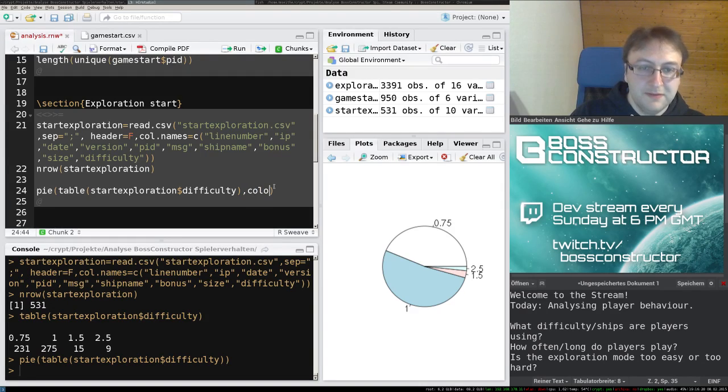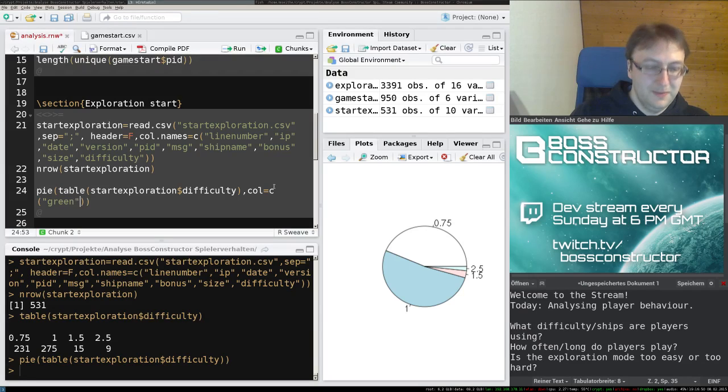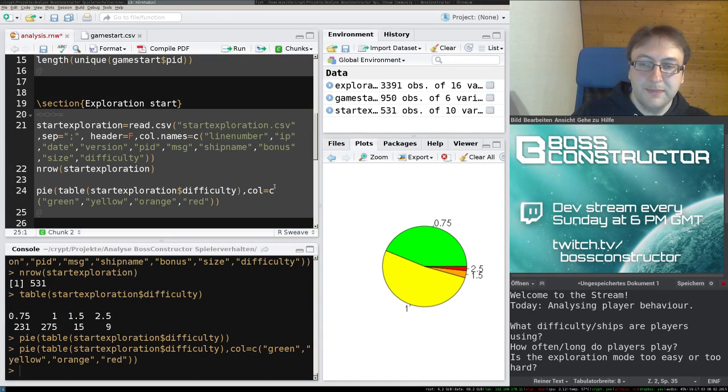Let me make the colors somewhat nicer. I can do that later on. This isn't so important now. I guess I can make it now. Okay, so first let's make green the easy one. Then we have yellow for the normal one, orange for the hard one, and red for the impossible one. Yeah, nice. I guess that's a more intuitive way.